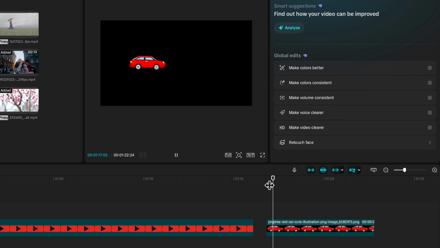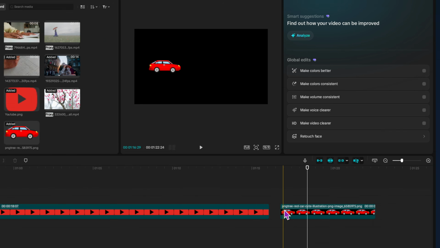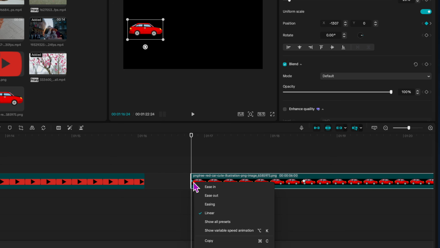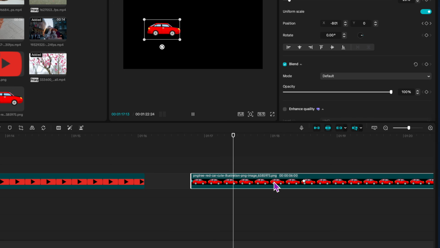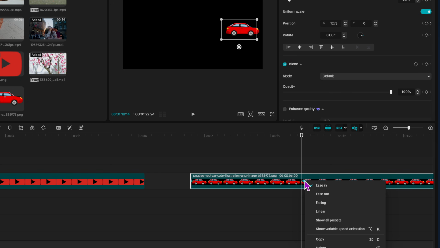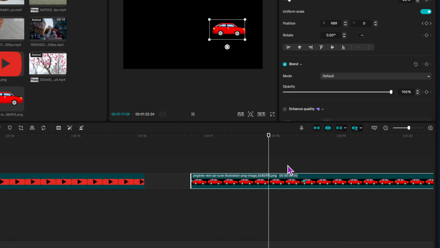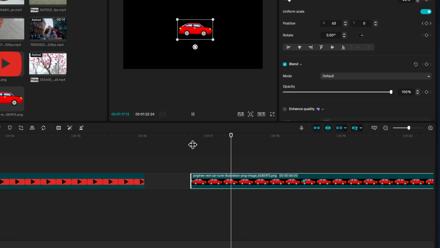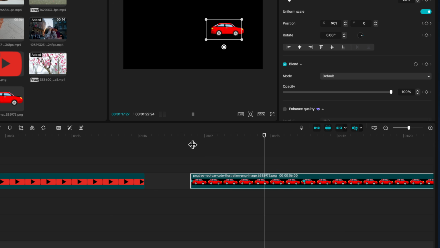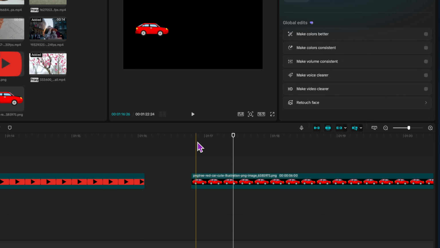Let's fix it. Whenever you animate using keyframes, right-click on the first keyframe, then click on Ease In. Right-click on the second keyframe and click on Ease Out. This makes the movement start slowly, then fast, and then slowly coast to a stop. Looks so much better. But there's an even better way to ease your animation.